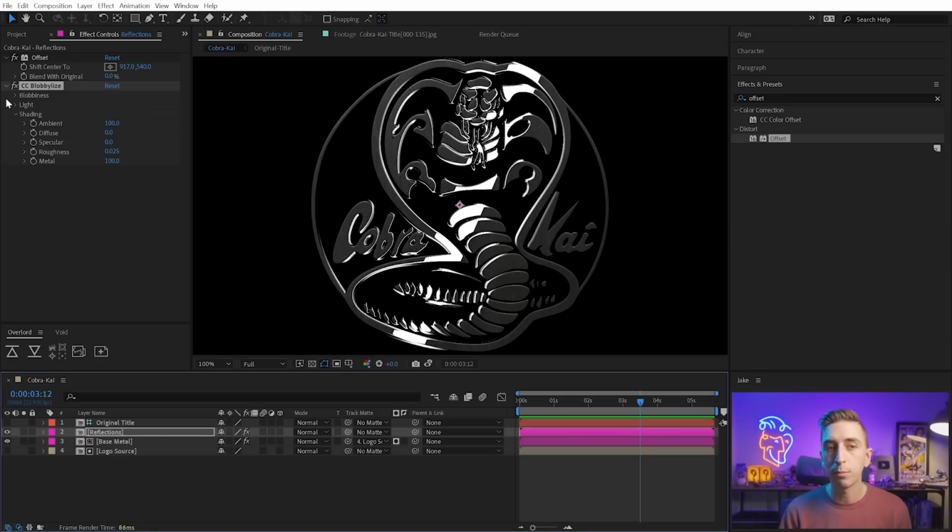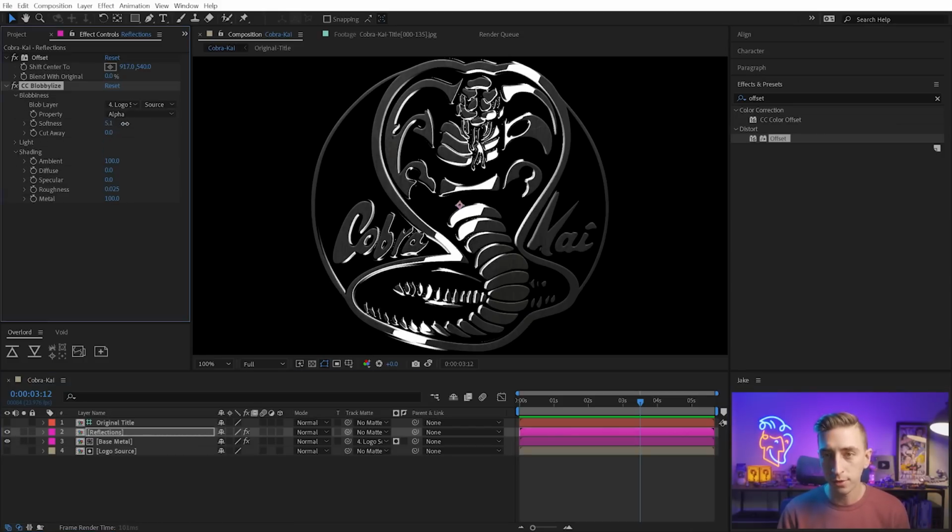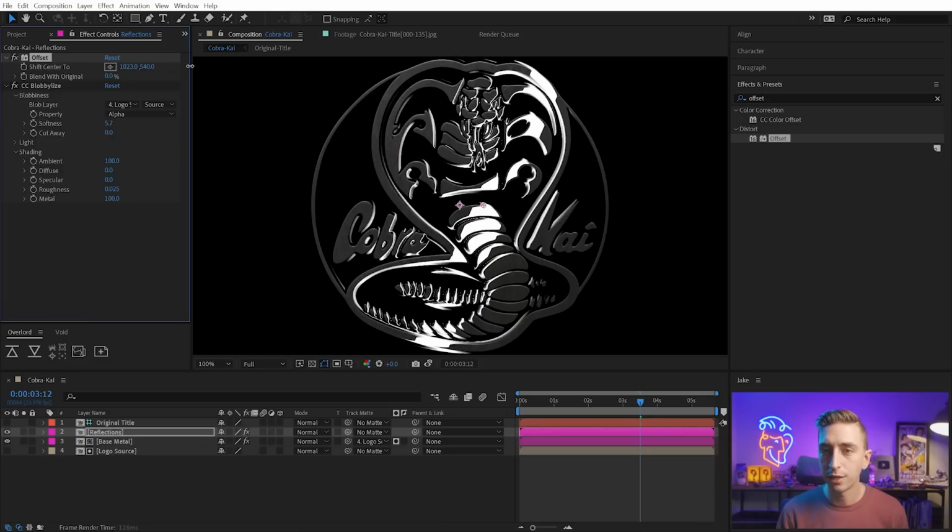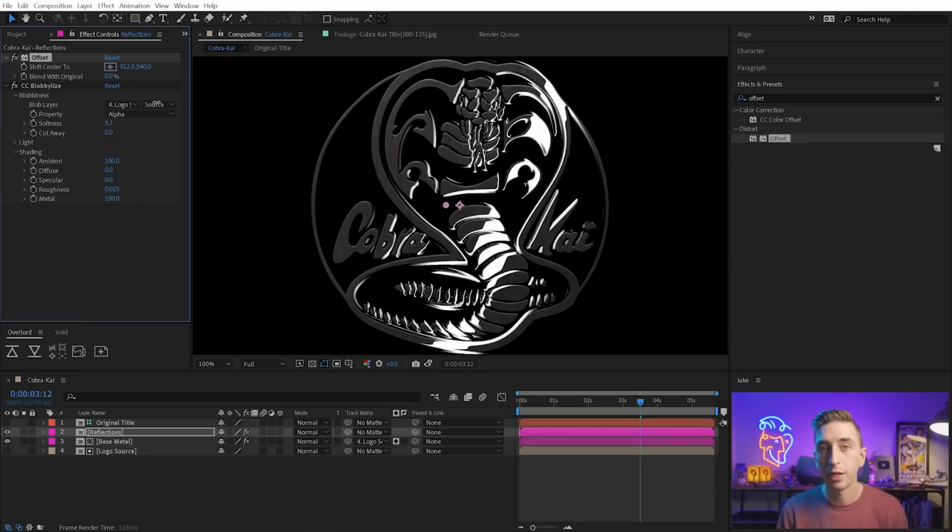But if we go into the blobbiness and change the softness, we can really define a little bit more depth to this object and make it seem like it has more of a curved surface on that face of the material. And again, shifting the center using that offset effect really makes this look like a reflective object.